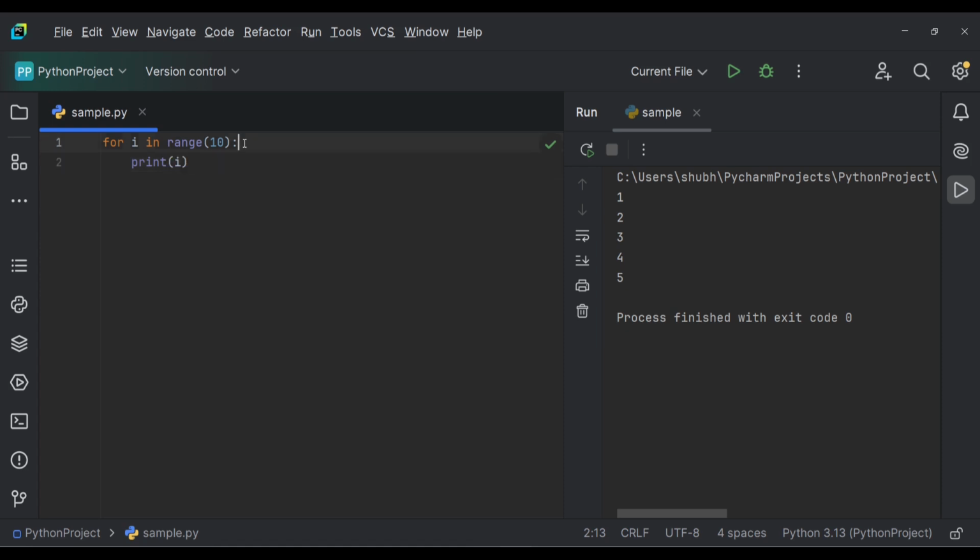This loop line is ended by a colon, and then we have to indent by 4 spaces and then we can write the print statement. All the statements indented to this level will come under the for loop. Here we will have only a single statement for now. Let's run this program. We can see it prints from 0 to 9 because we have given the value 10.